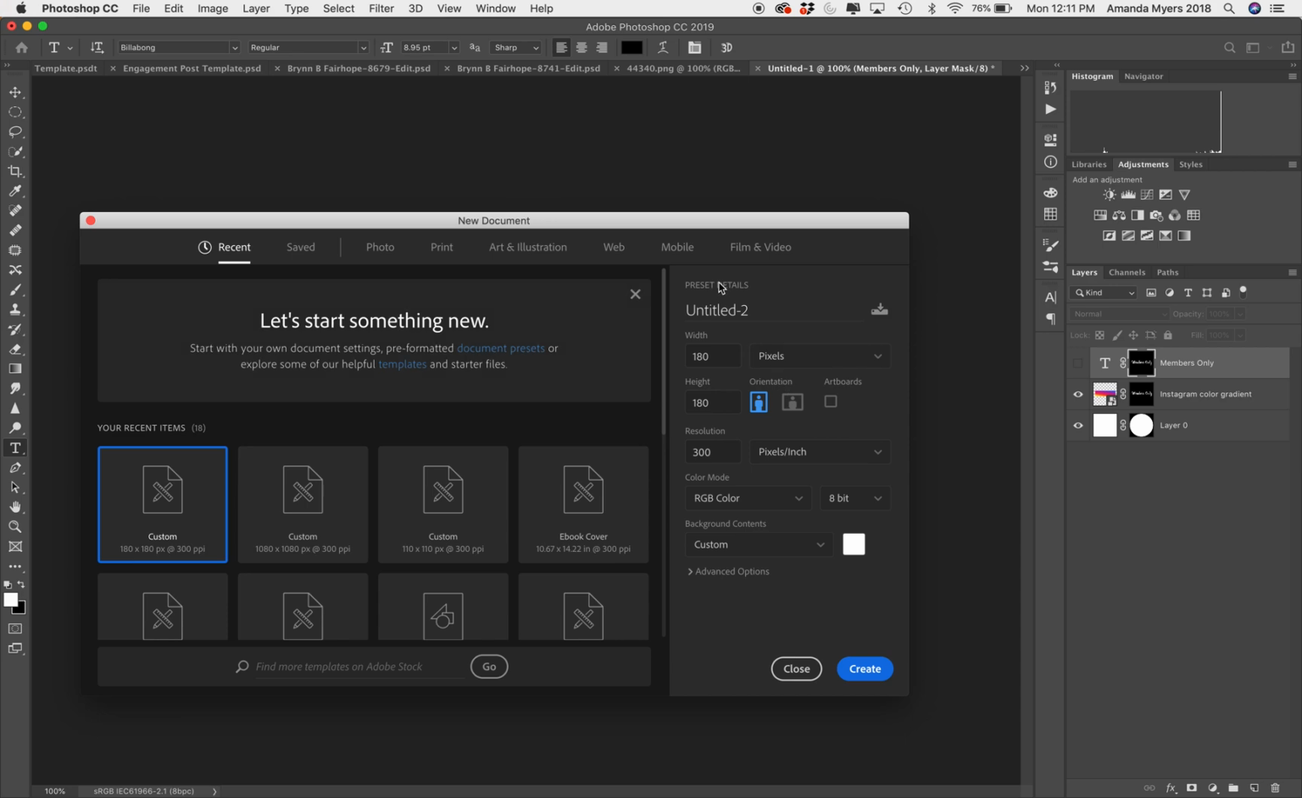Here we go. In this area, it defaulted because I just used this, but you're going to want the width and the height to be 180 pixels by 180 pixels. That is the correct size for a profile image on Instagram. You don't want it to be any bigger than that, or Instagram will most likely compress it and it won't look its best. So I'm just going to go with the recommended pixel dimensions there.